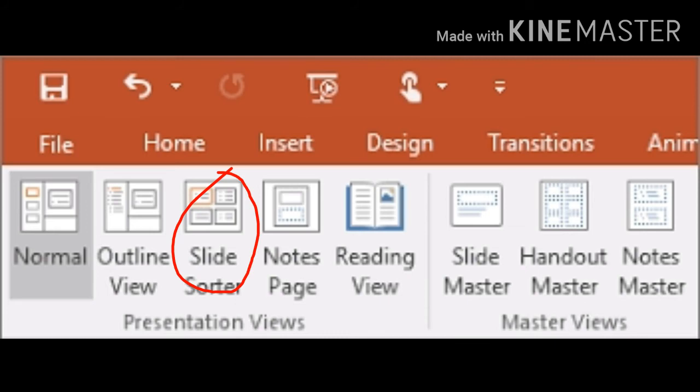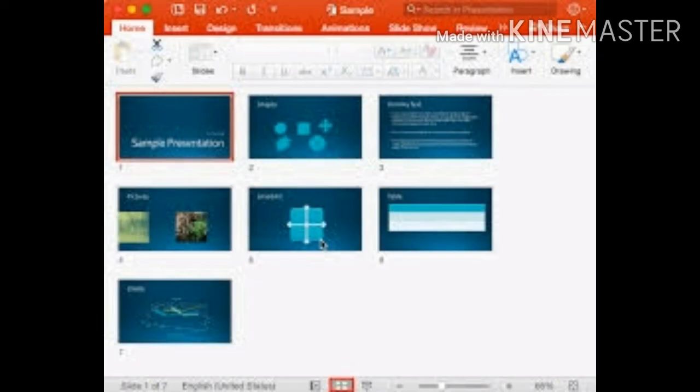Next one is Slide Sorter View. It displays a miniature view of all the slides in the presentation. In slide sorter view, we can change the order of the slides, insert or delete slides, add transitions and set the timings for the slideshow. Select the View tab and click on the Slide Sorter button. We will see all the slides of our presentation and a thick border around the selected slide.